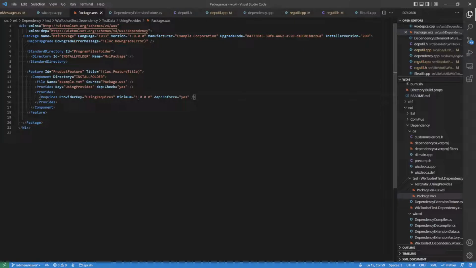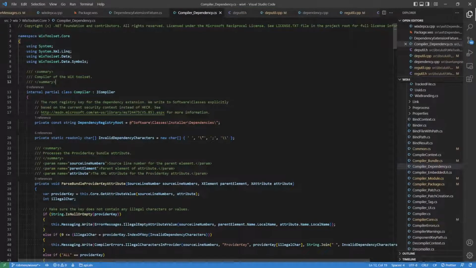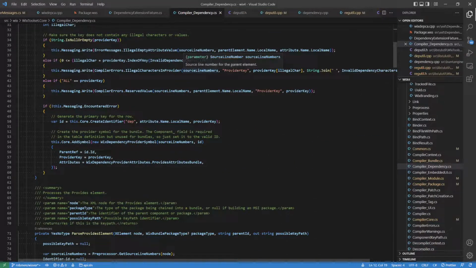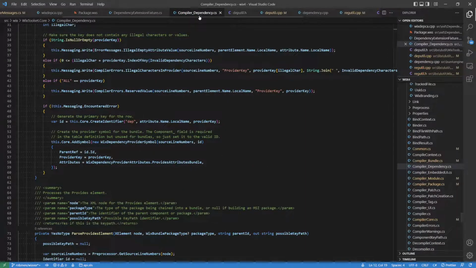Provider key that minimum. Enforce yes. Seems like it would be a good check for this to pick up to test that version as well. All right, let's see. We're in a package here. We're in a package, right?